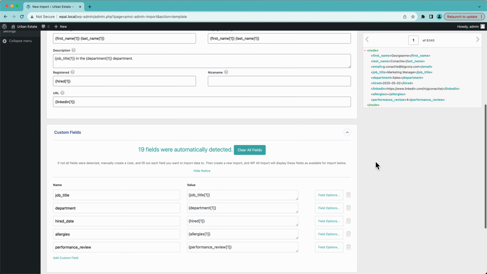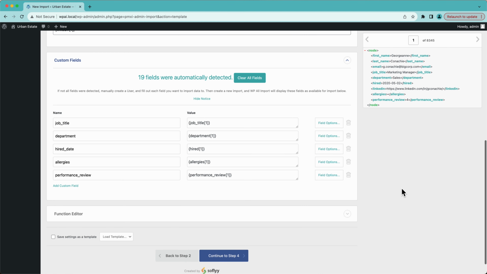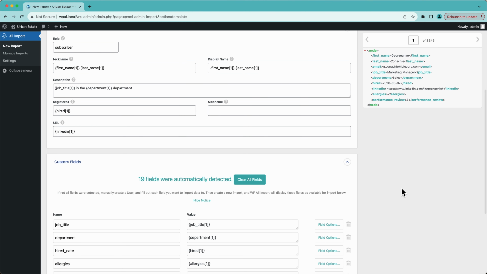Perfect. Now, you might notice we have two date fields here. We have the registered date and the hired date, right? So let's go ahead and just leave these both with the same data, because I probably want to have my hired date show up in this specific field, not necessarily associated with the registered date. Okay, so that is all of our fields over here.